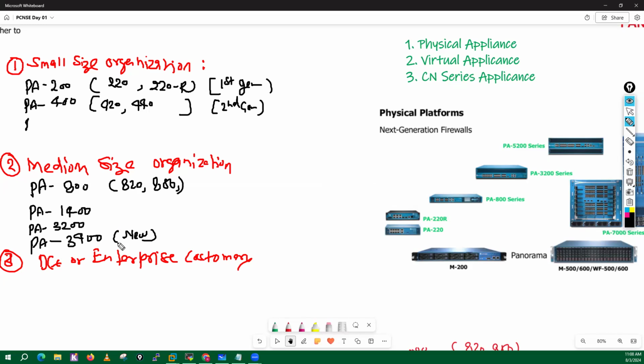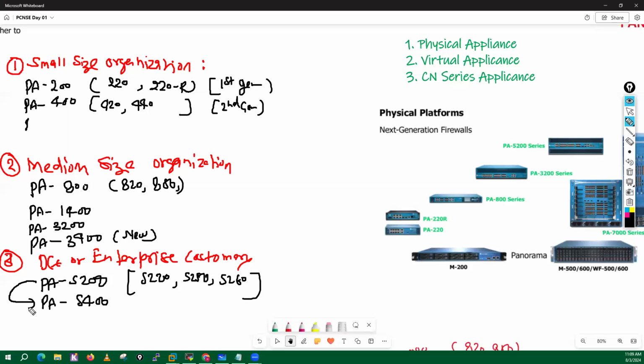Remember one thing, or I'll just mention these points later. Now, for data centers, they were having the Palo Alto 5200 series, where they have the 5220, then 5250, 5260. I think 5280 is also there, but we will check the data sheets. Then to replace this 5200 series, they have launched the Palo Alto 5400 series. And guys, nowadays most of the customers are migrating their 5200 series to Palo Alto 5400 series boxes. Okay, just remember.